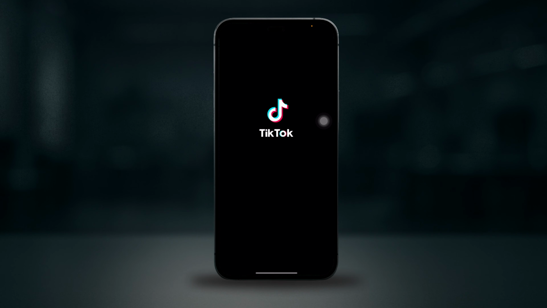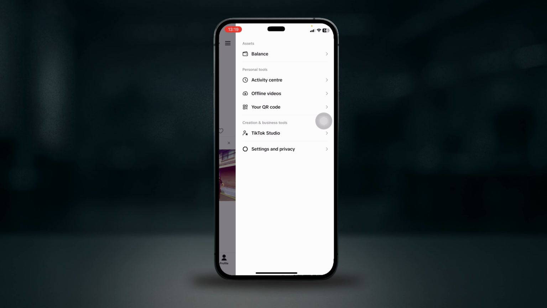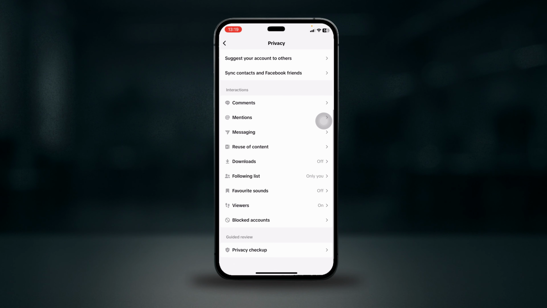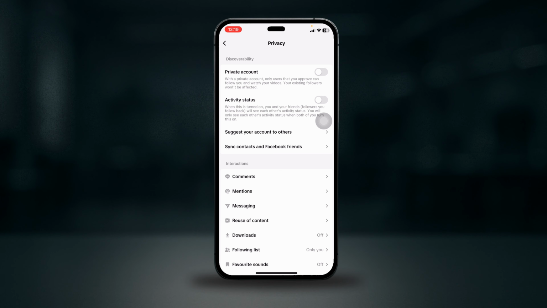Then go to your TikTok account, click on the three-line icon, then go to settings and privacy, go to privacy, scroll down and make sure you have access to your camera.